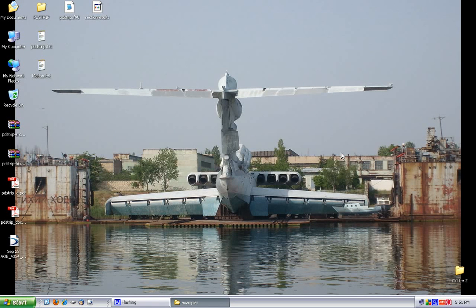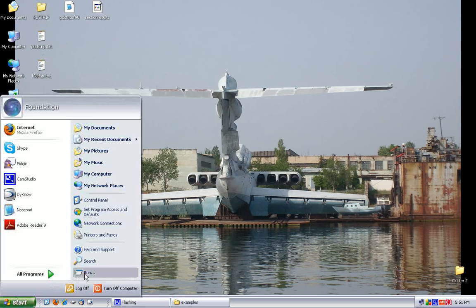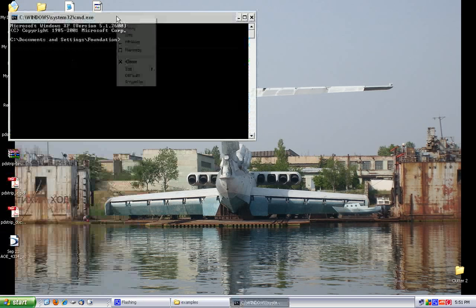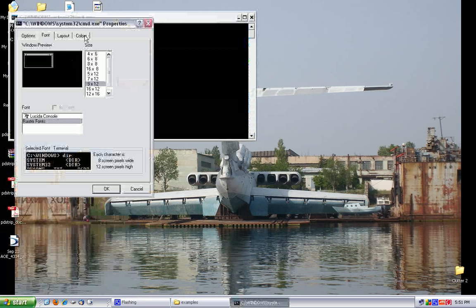So I'm going to go through one more time how to run pdstrip real fast. Assuming you've downloaded the executable from SourceForge and extracted it to a directory called pdstrip on your desktop, what you're going to want to do is go Start, Run, then type cmd to bring up your command line. I'll go ahead and increase the font size.